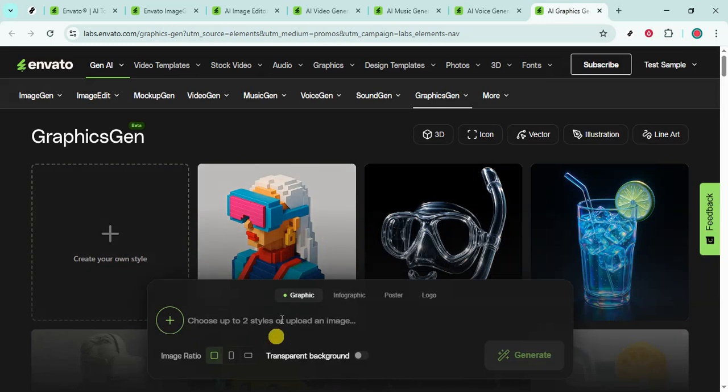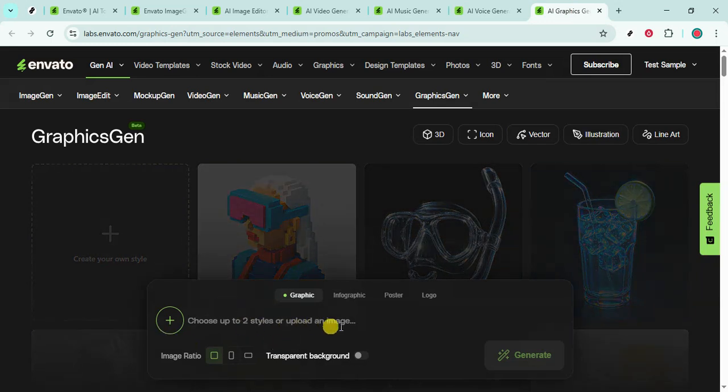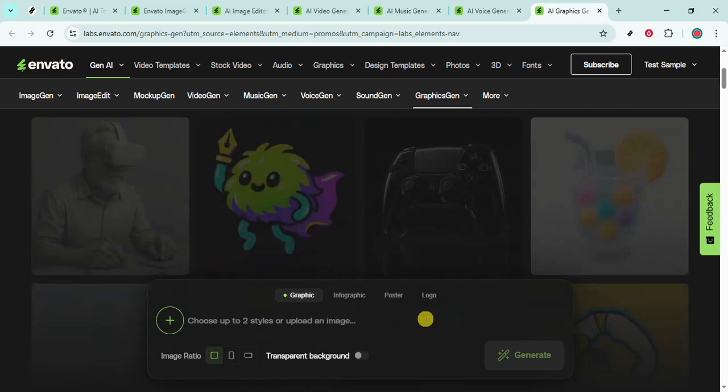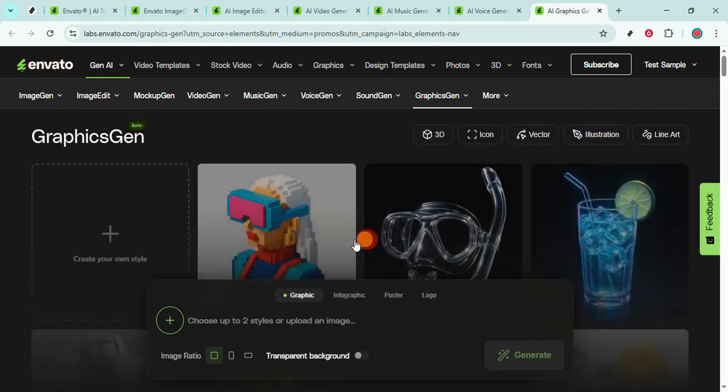Graphics Gen focuses on logos and vector-style assets. Describe layout, shapes, colors, and where the graphic will be used, web, print, or social, so the tool aims for the right clarity and scale.